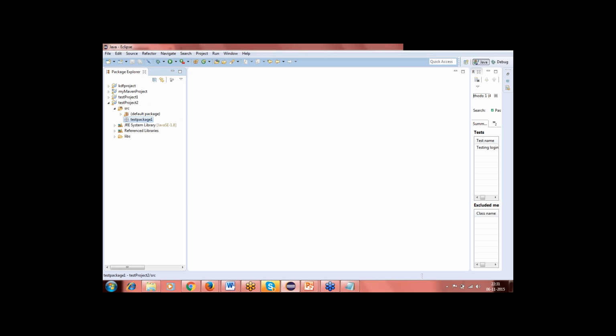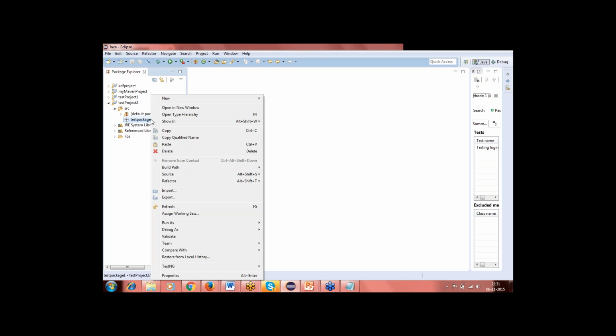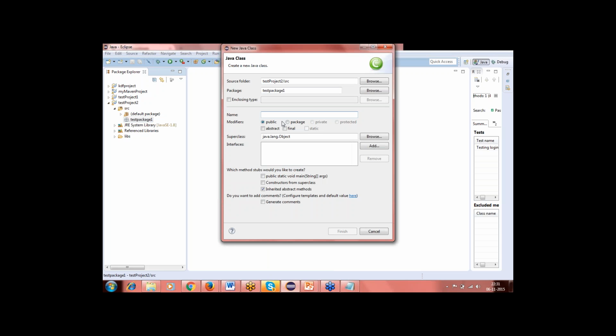A package is nothing but whatever classes and test methods that we are going to create will be under one package. So typically under a Java project, you will have a package, and under a package, you will have different class files. So you can right click on this package and say New, Class. You can give some class name, let's say test1 or something like that. Ideally, you should name it based on your application module or the features that you're working on.